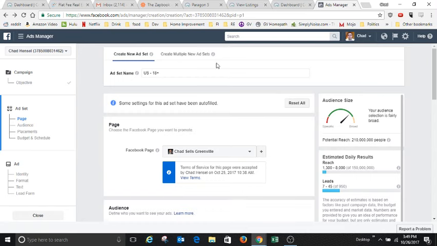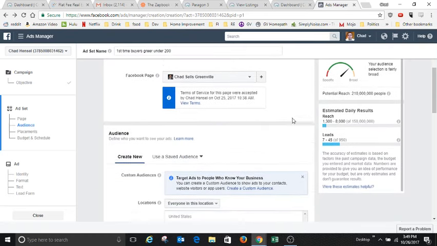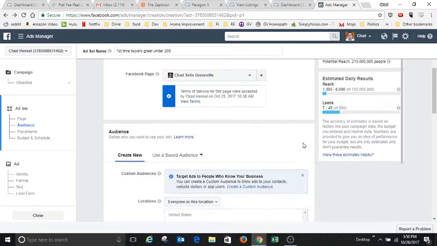So this brings us up to the Create Ad Set page, and the ad set name, once again, just fills in a generic name on here. We're going to change that also to match our first-time buyers in Greer under 200,000. We're going to scroll down. Yeah, it's the right page.